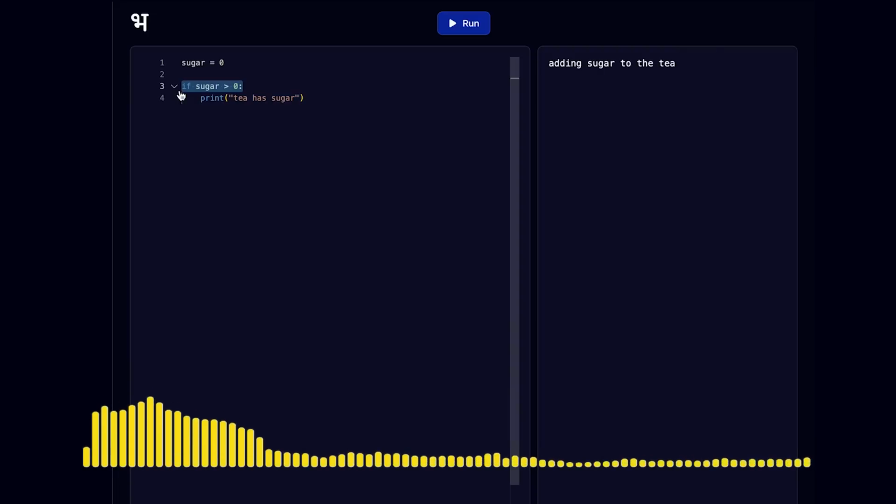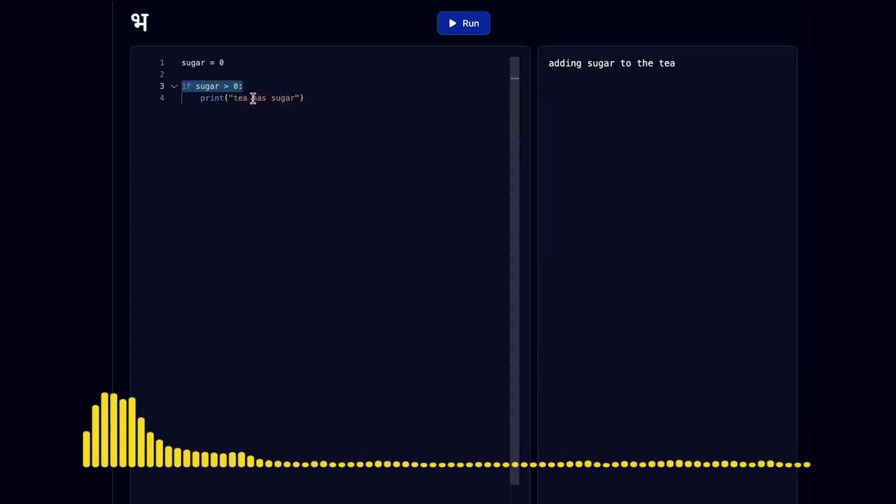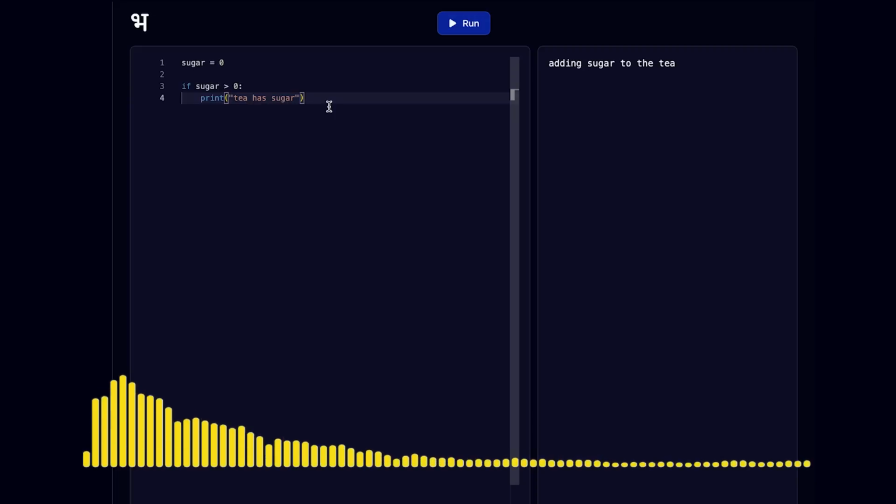But what happens if this condition is not true? Well, like we saw earlier, we can write an else statement. So first over here we check if the sugar is more than 0. If it is, then we print that the tea has sugar. But what if it isn't? Well, we need to write an else statement like I said. So let's first press enter. And at this point we are still inside our if statement.